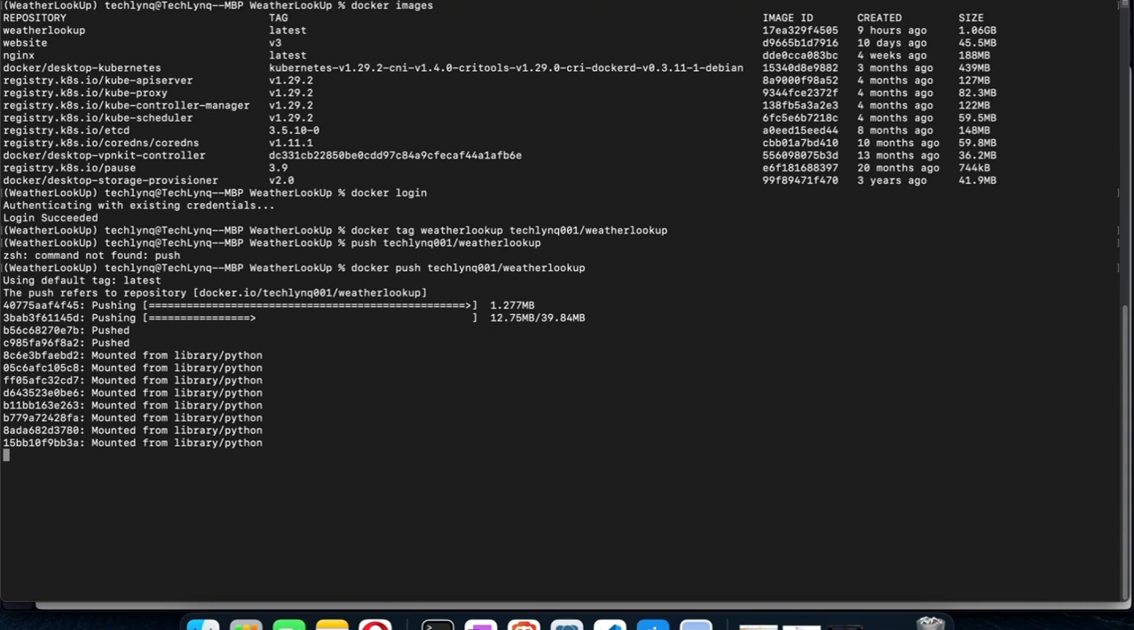So let's see. Sometimes it could be quite slow for me. So let me just give it a couple of, let's say maybe a minute or two. What we are going to do once it ends is check the Docker Hub repository to see if we have it there or not. And hopefully we should have it there.